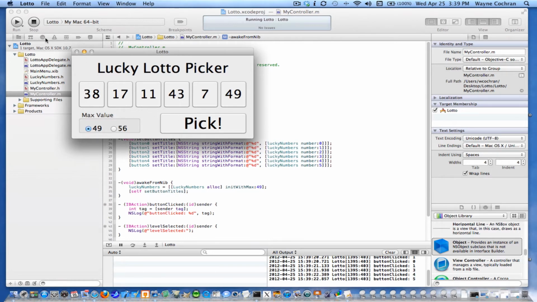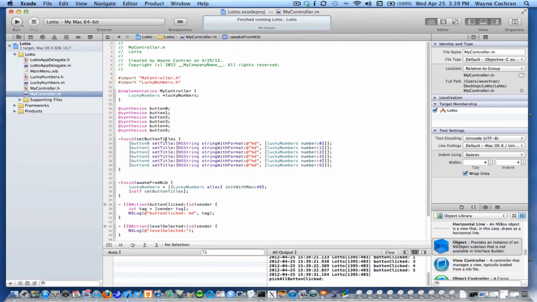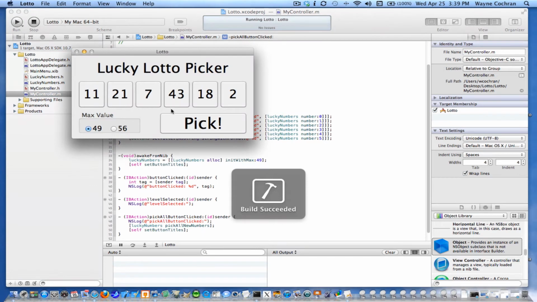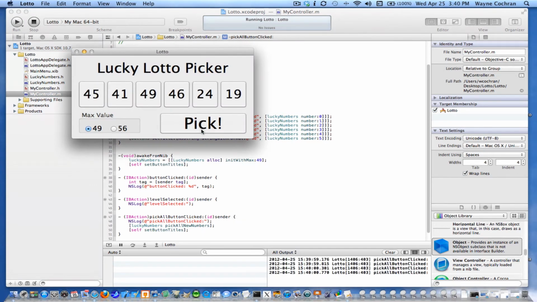So let's go ahead, well, we could go ahead and implement the pick button. That's fairly easy at this point. So the pick all button clicked. In this particular case, I'm just going to say lucky numbers, pick all new numbers. And in this case, call self setButtonTitles. And that should be off and running. Let's try that. So I picked, now look at that. I get a whole new set of lucky numbers.